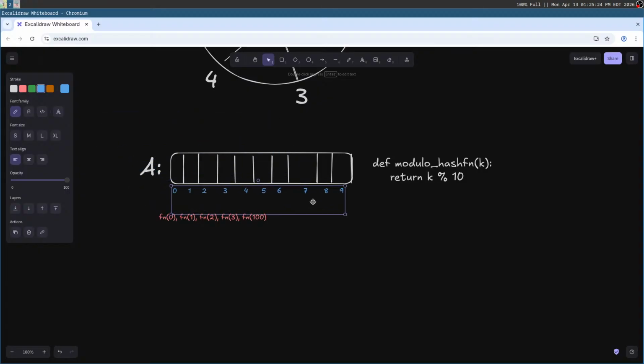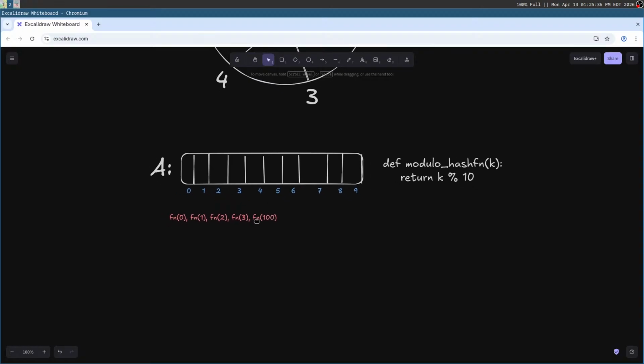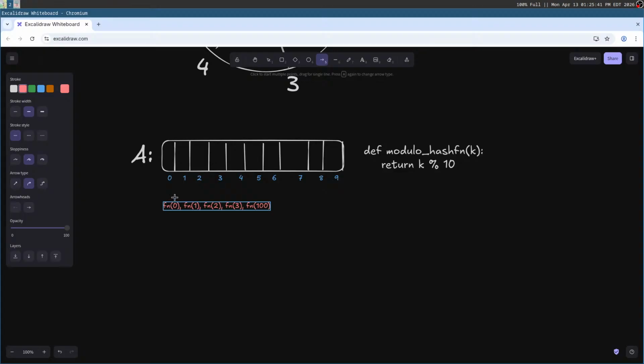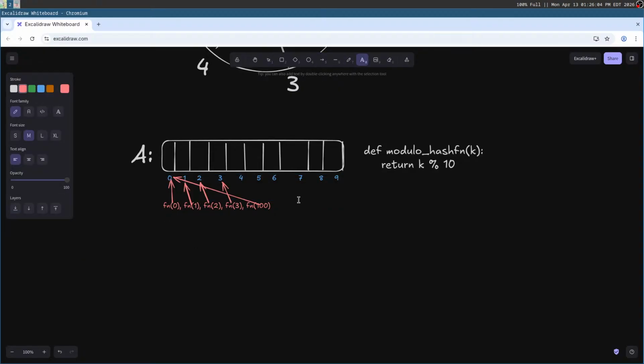Okay, so there is our indices. Here's how we're trying to index in, right? 0 mod 10 maps to 0. 1 mod 10 maps to 1. 2 mod 10 maps to 2. 3 mod 10 maps to 3. What happens when we do function 100? It's going to map to 0. All right, this is what we call a hash table collision.